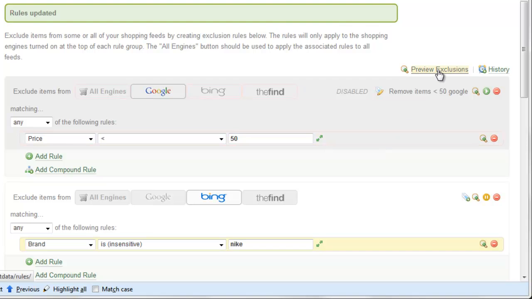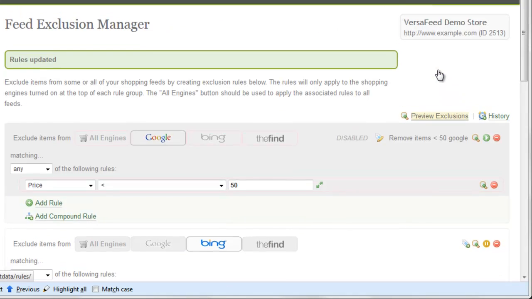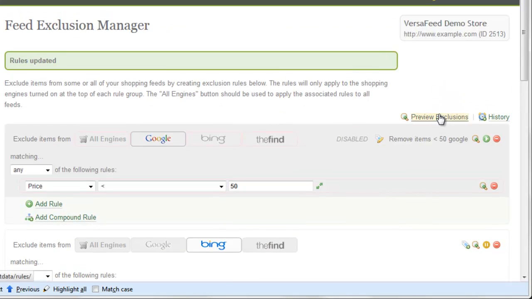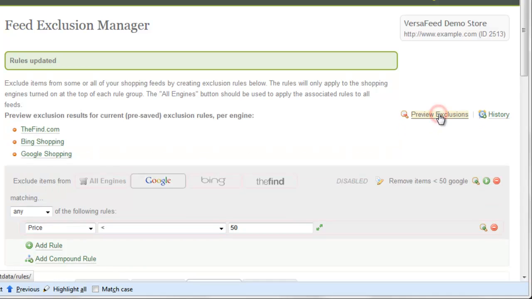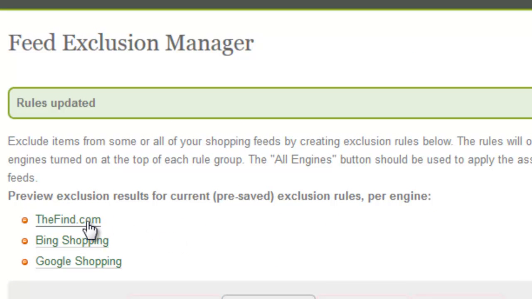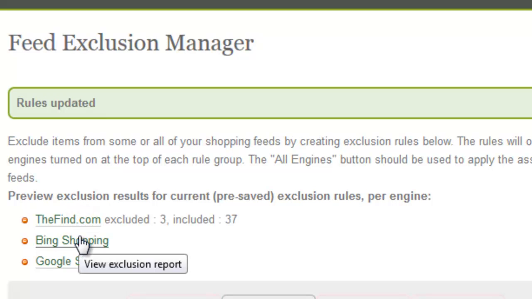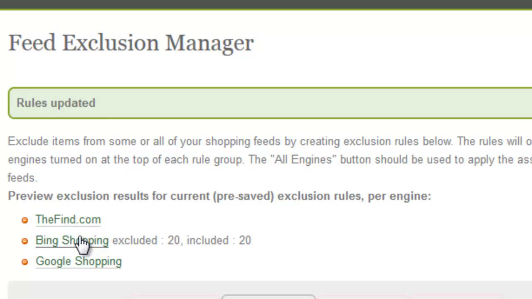On that note, there's one other area that I'll show you up here, and that's called Preview Exclusions. There's quite a few areas in general in this tool. It's actually very, very powerful, so we're just covering the basics. But let's go ahead and click Preview Exclusions. When you click that, it shows you your various feeds, and if you click one it gives you information on how many products were excluded and how many were included for each of them. This can be helpful as well.